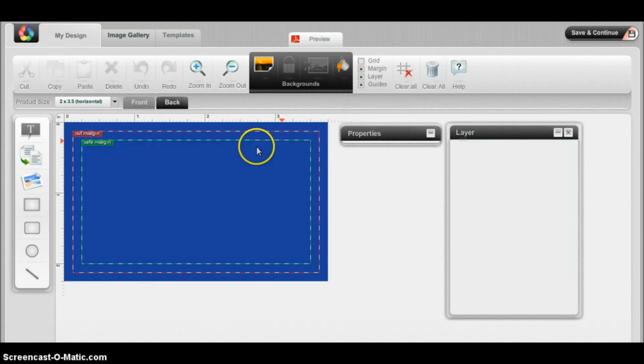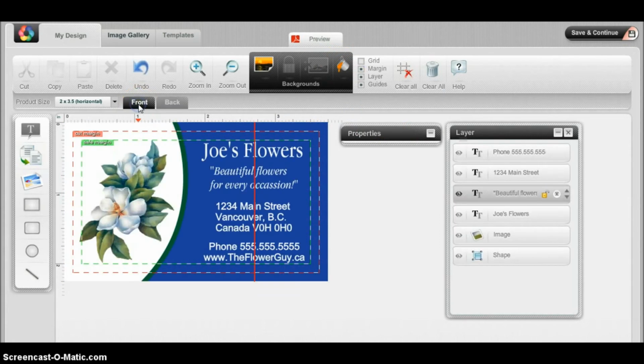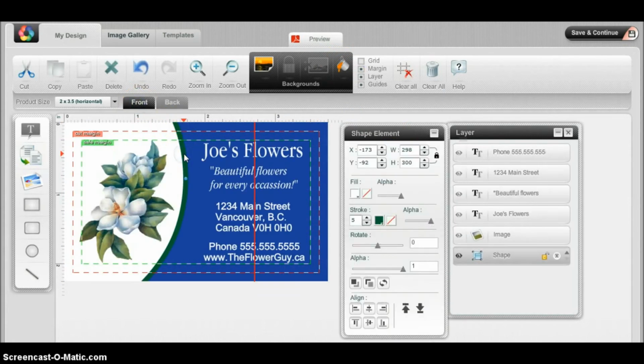Again, let's start by adding a background color. Using the copy and paste tools, I'm going to copy the large circle from the front of the design and paste it into the back of the design. You'll notice that it automatically gets placed in the same position.